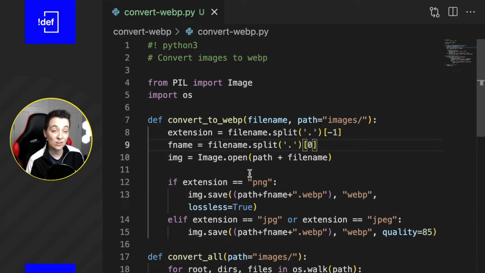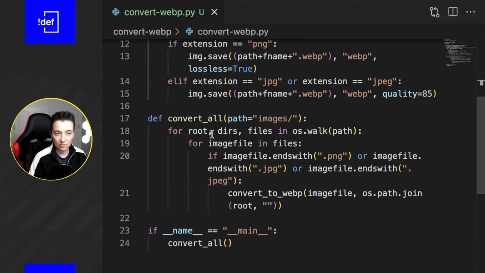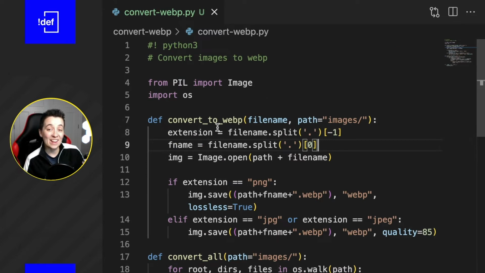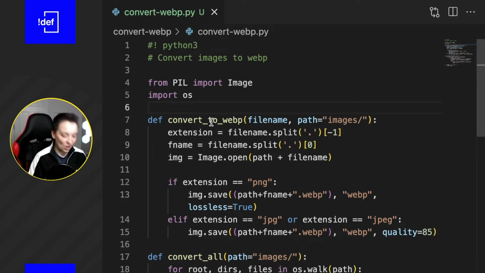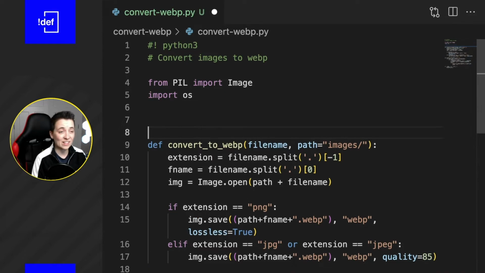Let's create a brand new function, because so far in this script, we just have a function to convert a JPEG or a PNG to WebP. And then we have this convert all that will take care of any photos that it finds in this images folder. And of course, we can add a function now to convert something from WebP to JPEG or PNG. So let's go ahead and take care of that. I'll just put it up top here just to be nice and clean.